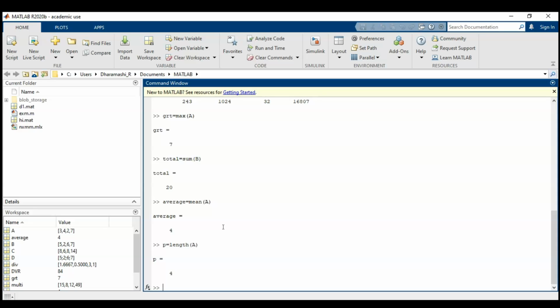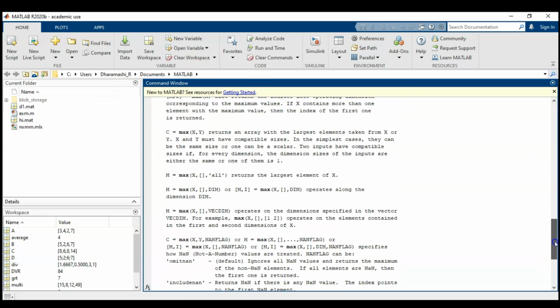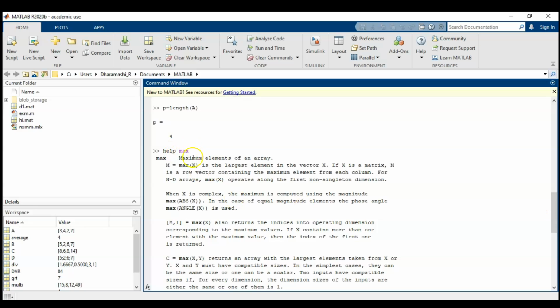the help window is very useful. I would like to say that MATLAB is very user friendly. Suppose I don't know what max is doing and how to write the syntax of max, then I just type help max and press enter. So it is showing everything about max, the maximum element. This is the syntax: you can give any variable name equal to max(x), where x is a vector or anything. In this case it will be a vector.